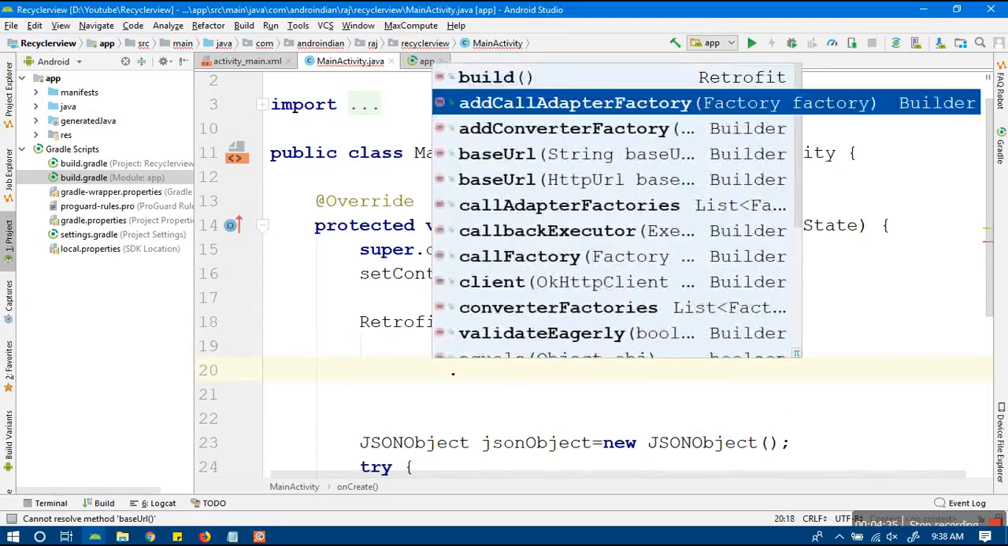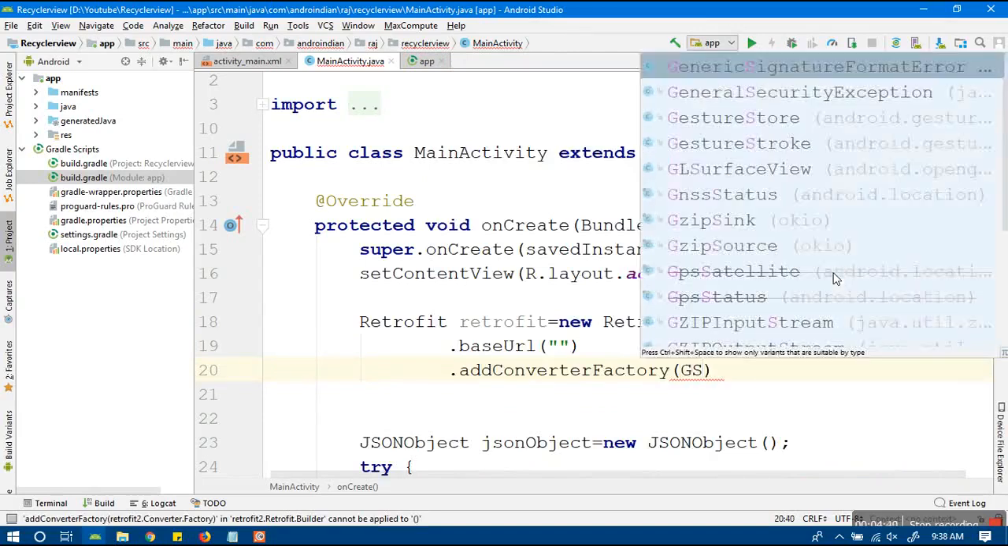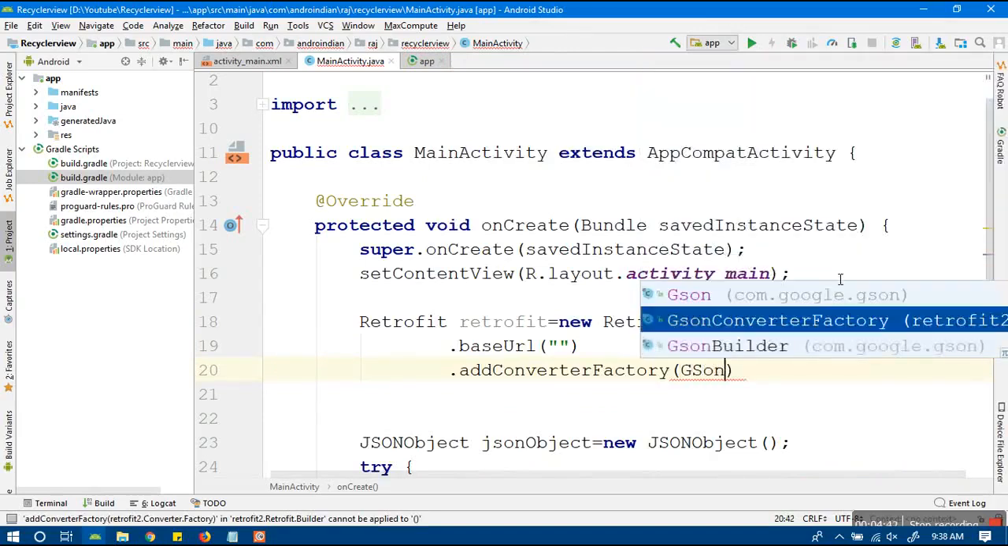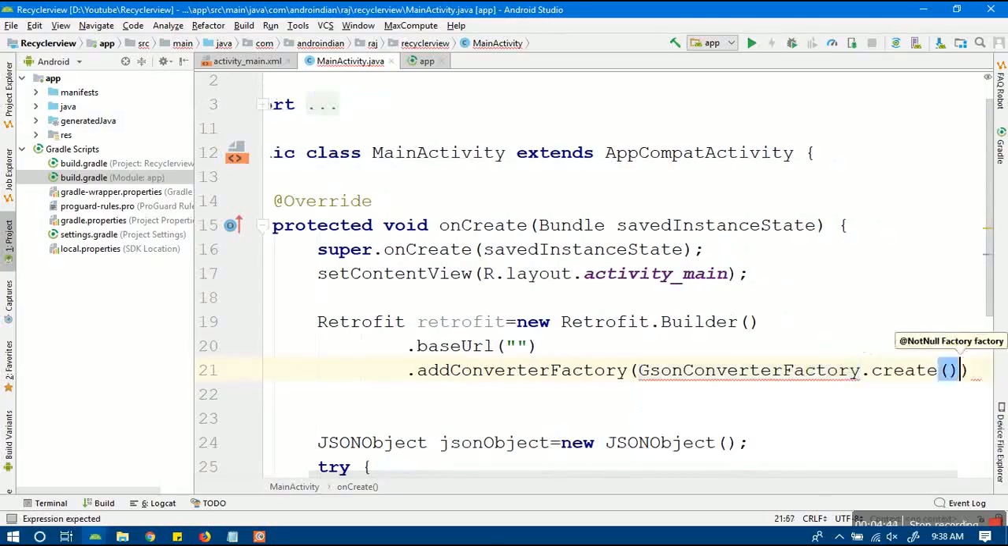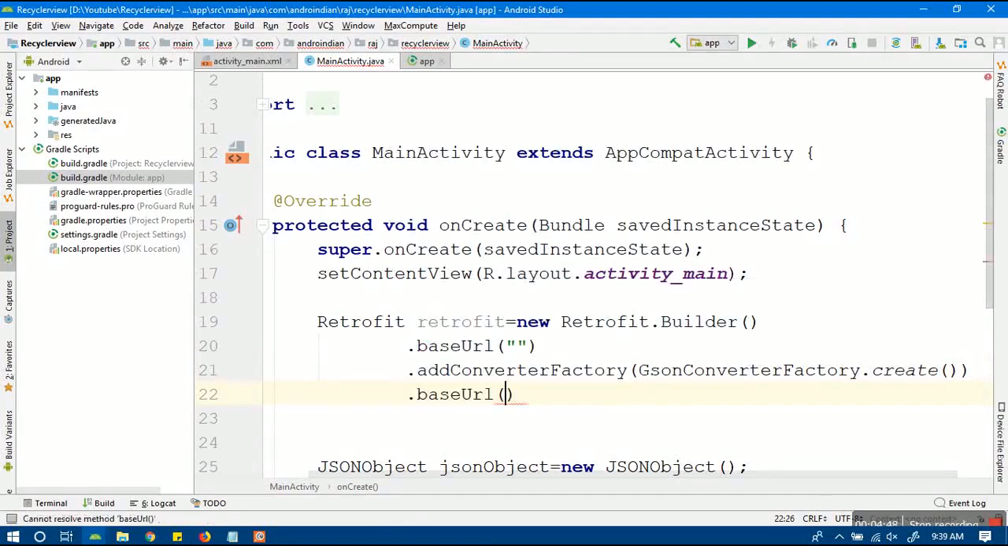Then finally it should be dot build. So we are writing dot build, and this request is done. In this, first we'll copy and paste the base URL. The base URL I'm treating as up to this point.